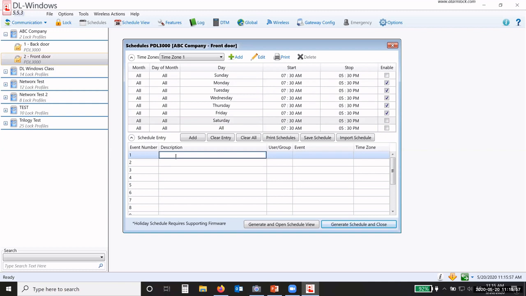What event do you want to happen during a specific time zone? I have to tell it what time zone. So this is time zone number 1. I just put this in as, say, unlock front door, or whatever you want to name it. I don't pick a user or group number. I leave that blank for right now.